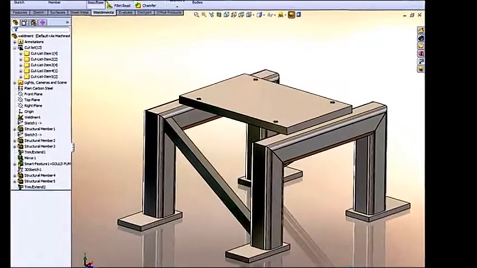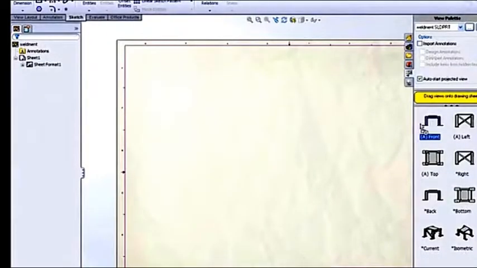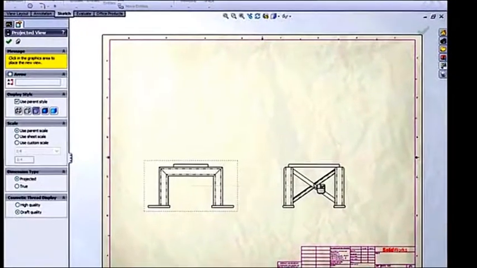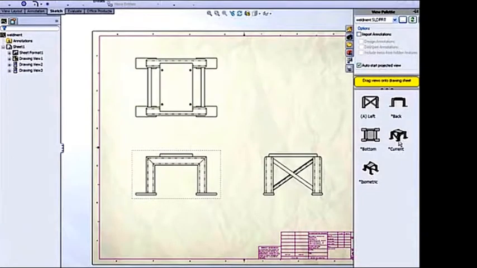Just as we did before, simply place our views onto our drawing sheet by dragging and dropping. Here we'll drop on a front view, right view, top view. We'll also throw in an isometric view as well.